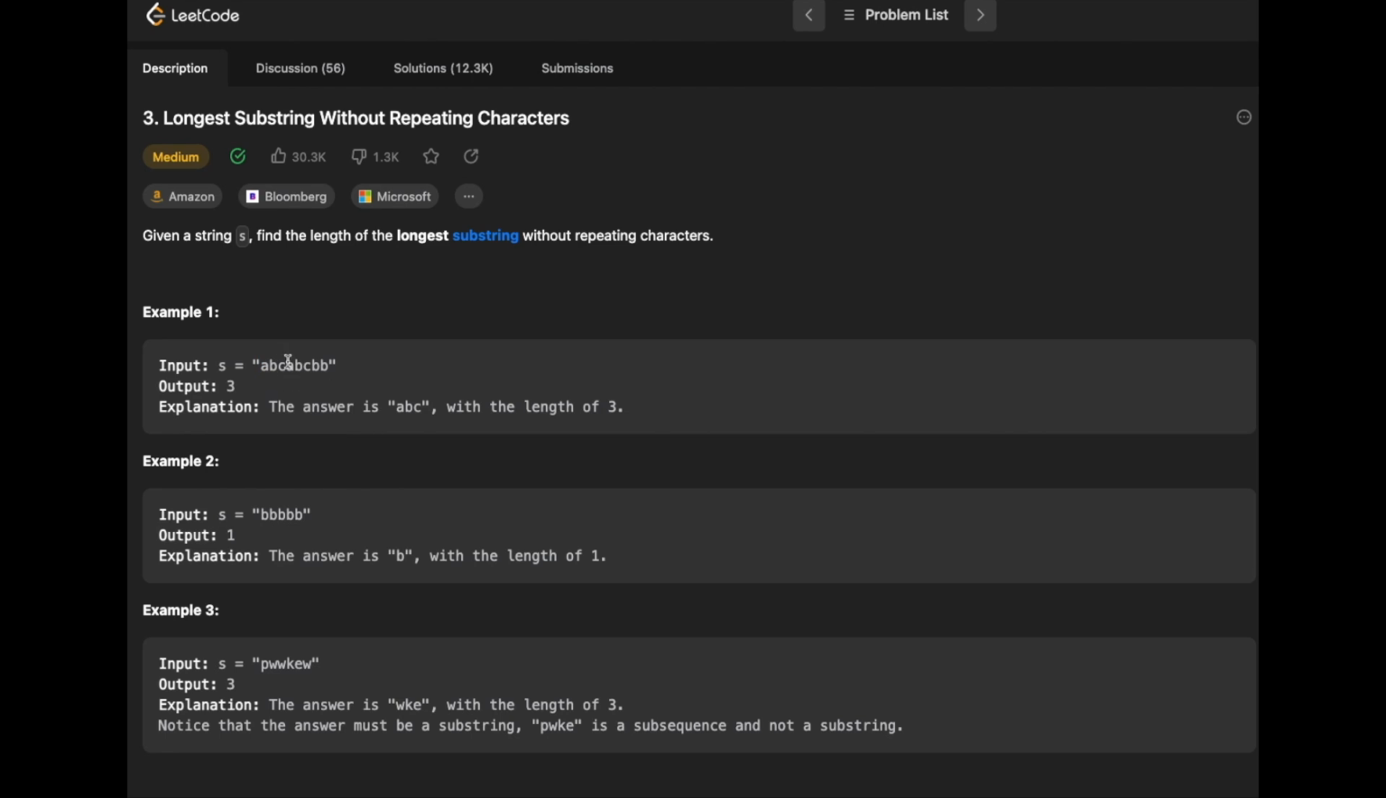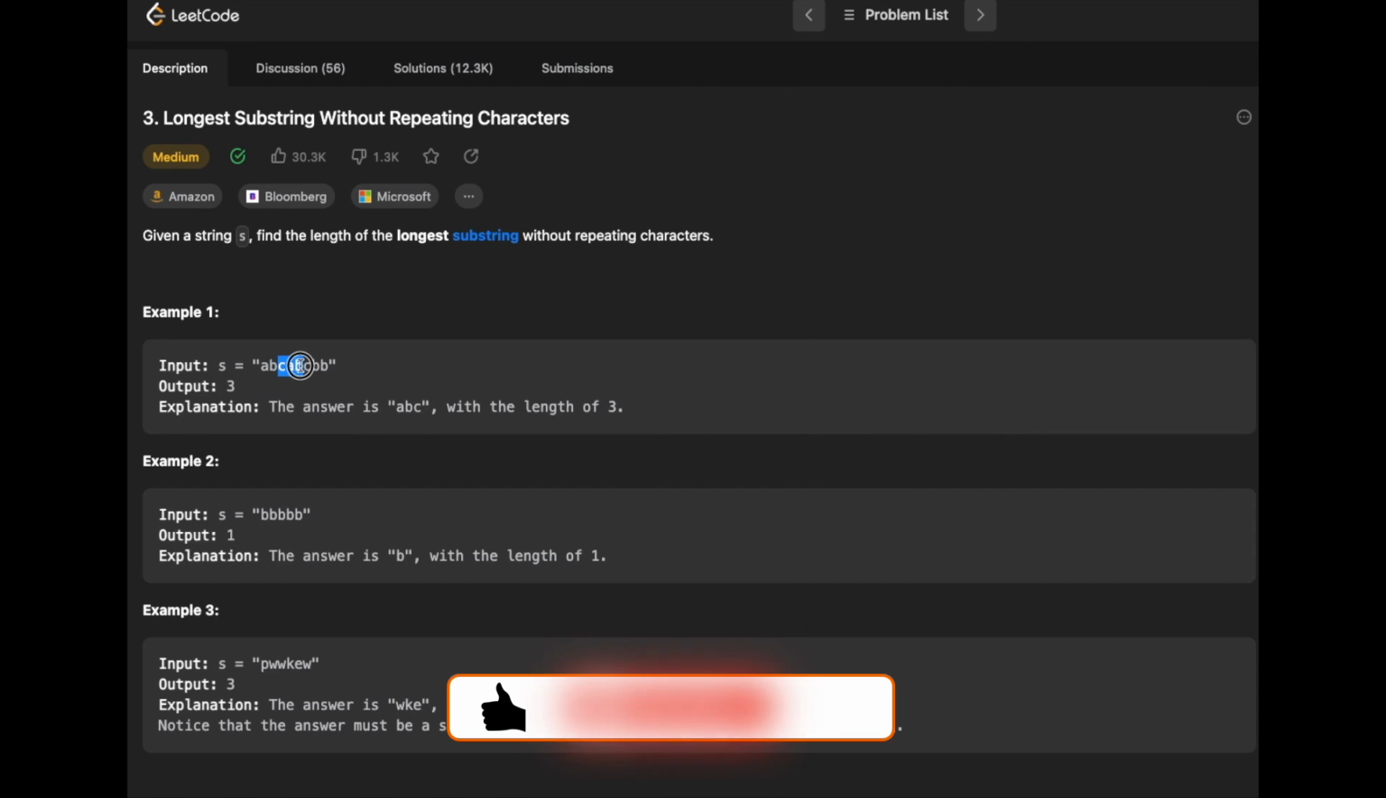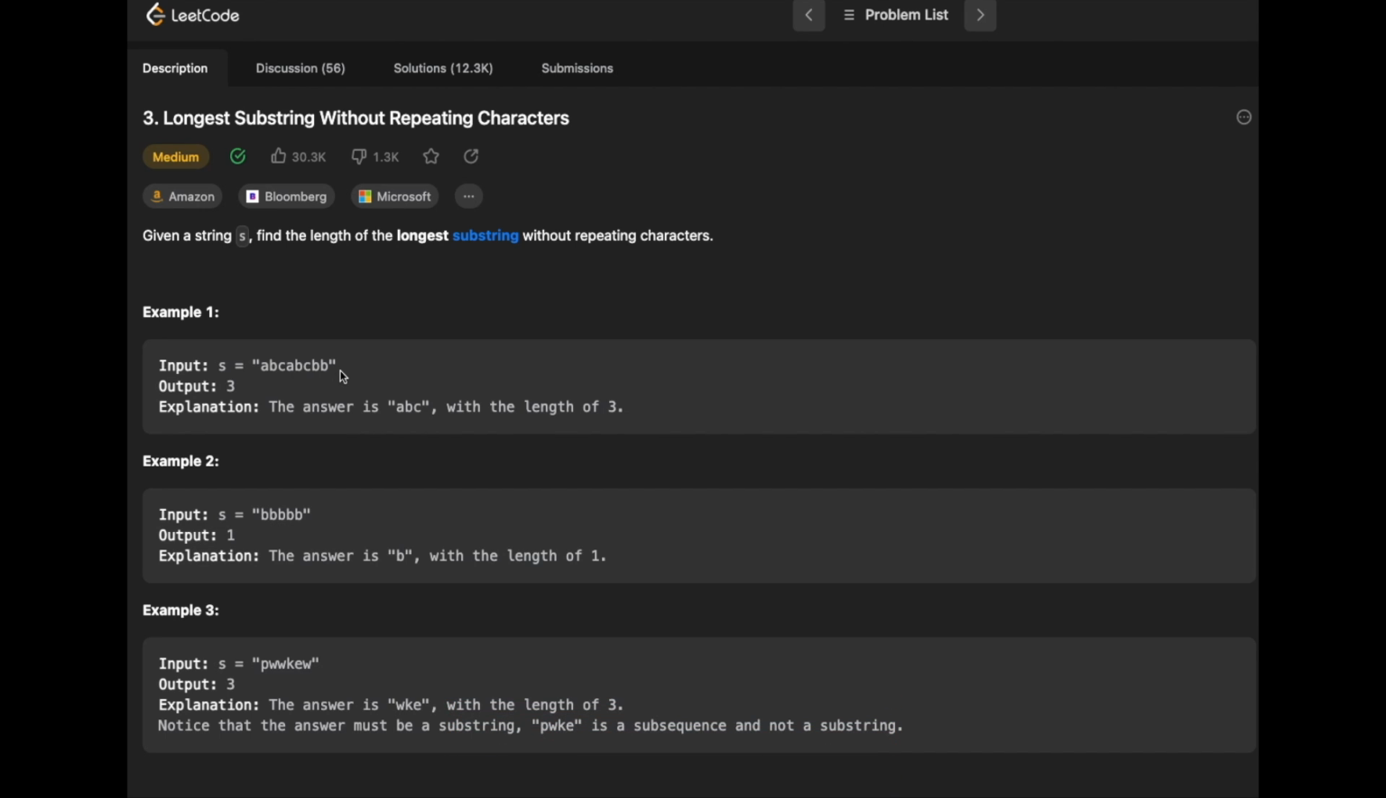For this string, there are multiple substrings which satisfy length of 3. For example, if you take BCA, that also is a valid substring, and also CAB, that is another valid substring. But the original ask is just that we need to find the length. It doesn't matter how many substrings have the same length of unique characters.